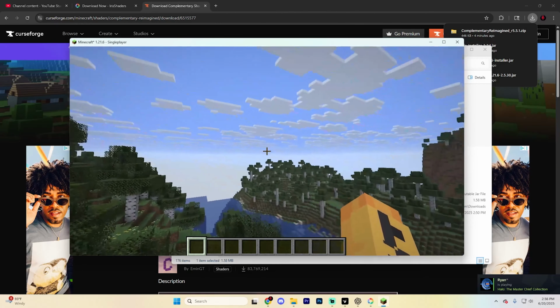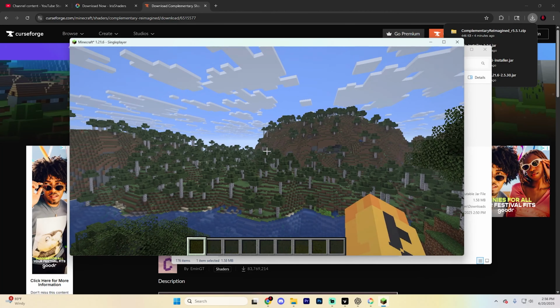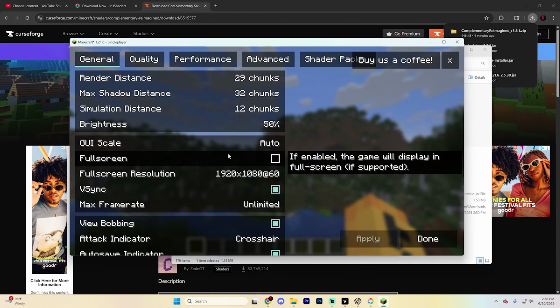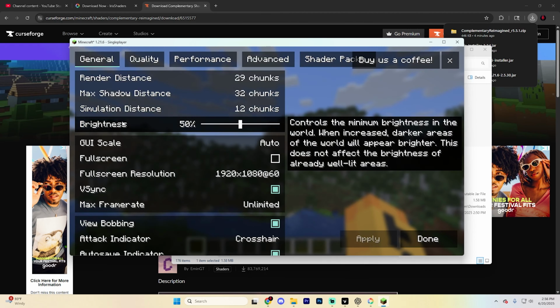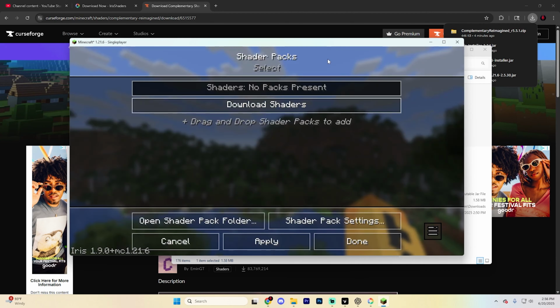If they're not on for you, don't worry, because what you're going to want to do once you get loaded into any world is actually hit the escape button to pause and then go to options and find video settings. You're going to see a new interface thanks to Sodium, which is really cool, but find shader packs up at the top and click on it, and then go ahead and hit open shader pack folder just like so.